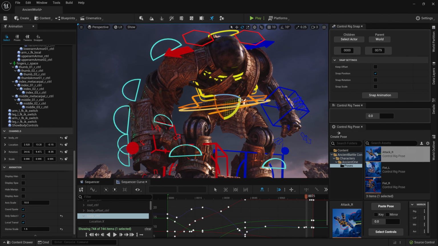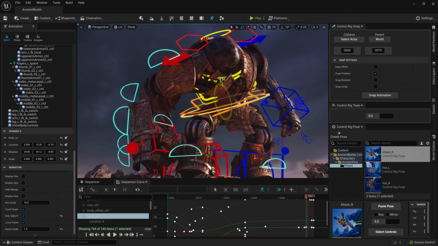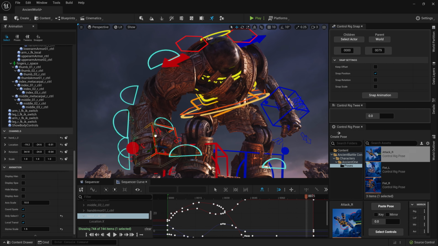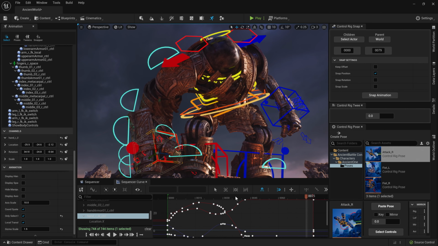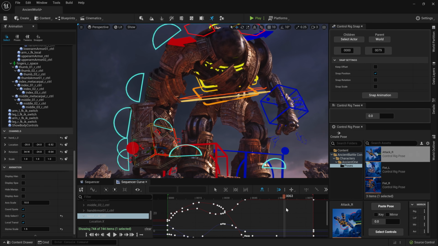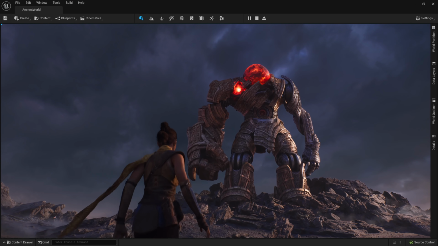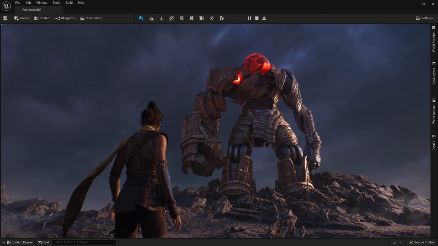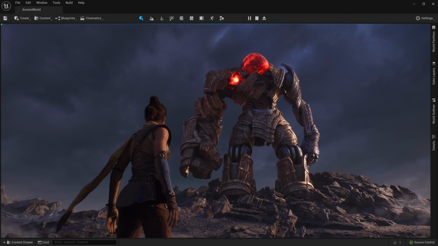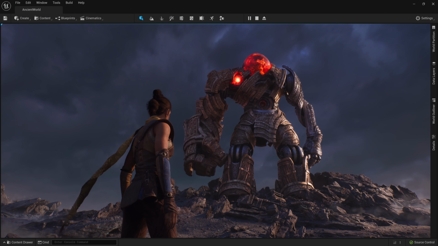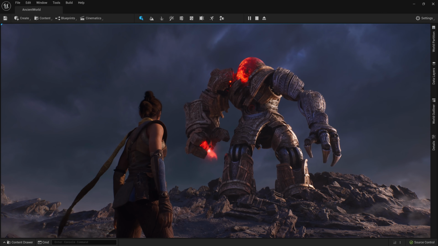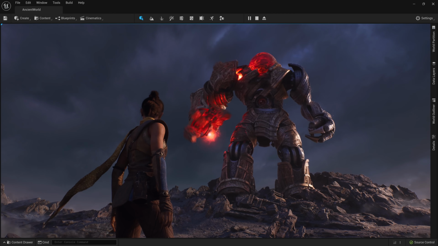Control Rig was designed to keep artists close to their creations without having to bounce back and forth between software packages, allowing them to quickly iterate, all inside Unreal. While imagining the battle between Echo and the Ancient, we wanted to give the creature a heavy laser attack that Echo would have to avoid. We needed it to track Echo's location in the arena and fire a slow, sweeping blast towards her.